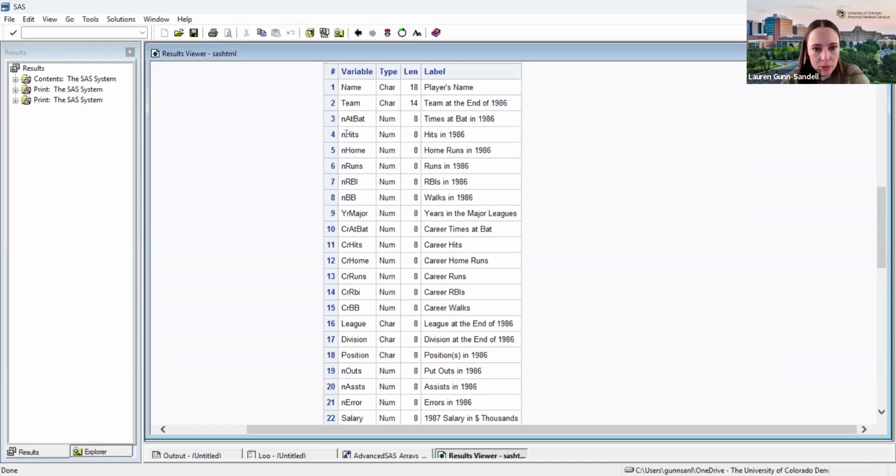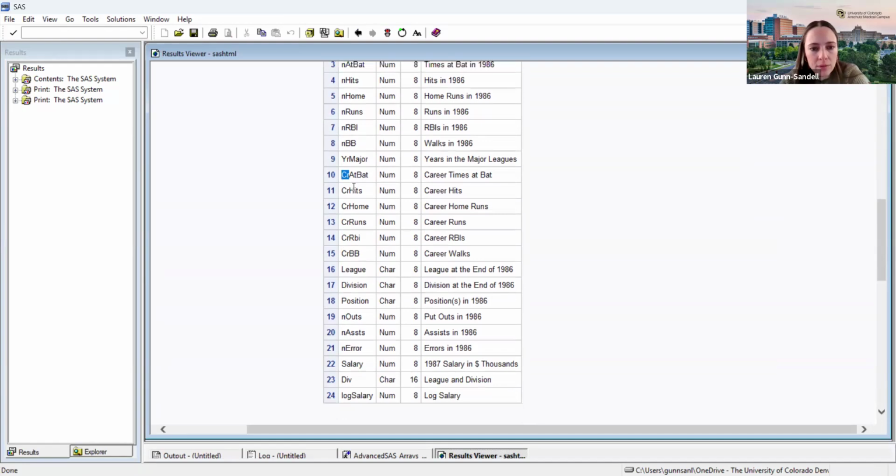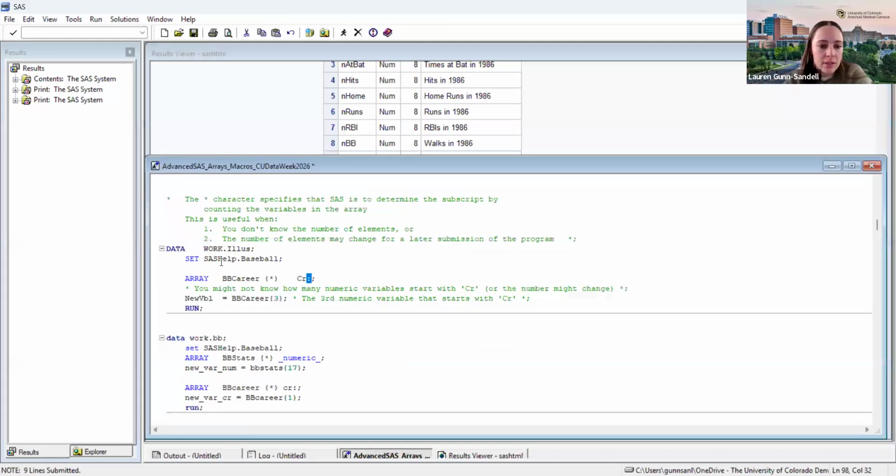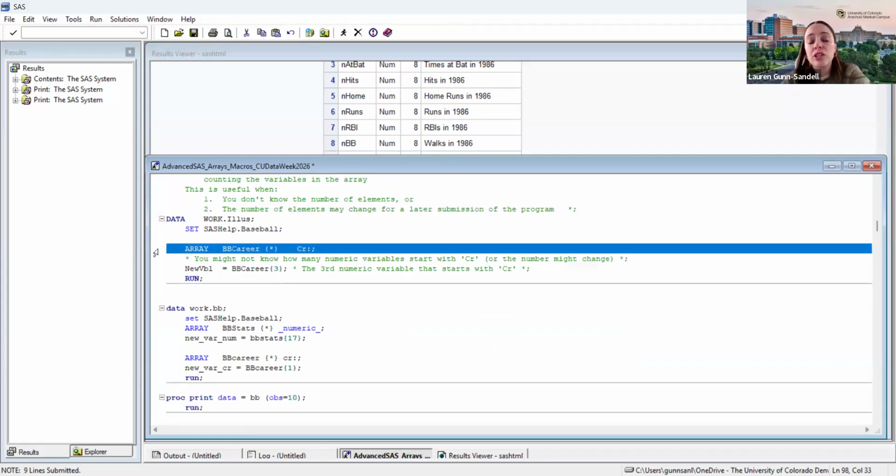So if I come down through the variable name column, I can see that now variable 10 starts with CR. So we have CR at bat. Then we have CR career hits, career home runs, career runs, etc. So we have a decent number of variables that start with CR. Let's just count it. 1, 2, 3, 4, 5, 6. So our asterisk, which is this superscript here, is really referring to 6 variables.